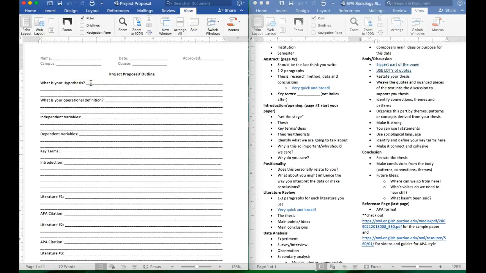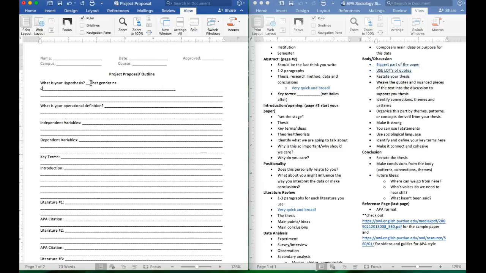Again, this is a Word document. It is a document that I have created as a Word document so that you can edit it. So what is my hypothesis, or what's my idea? That gender and race affect the ways that people experience police brutality. Cool. Operational definition.